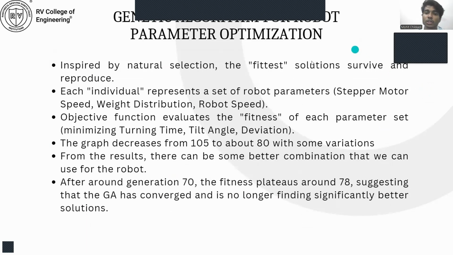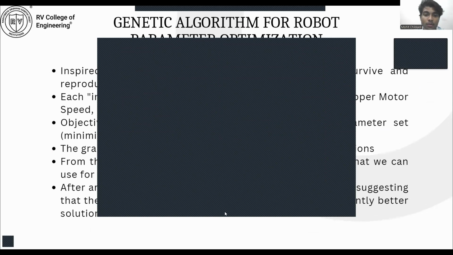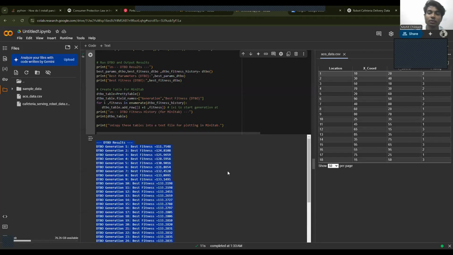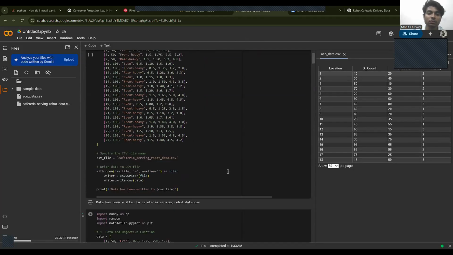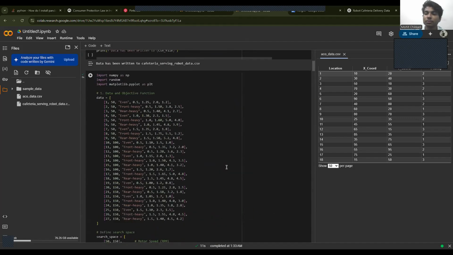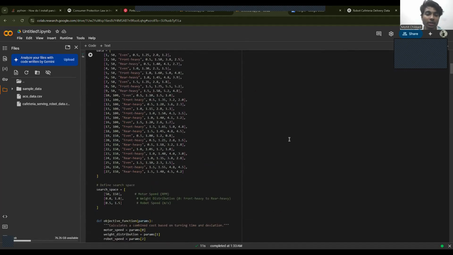So, what we'll do is we'll go ahead and I'll share my screen. We will open the Python so that we can see the code and we can run it.